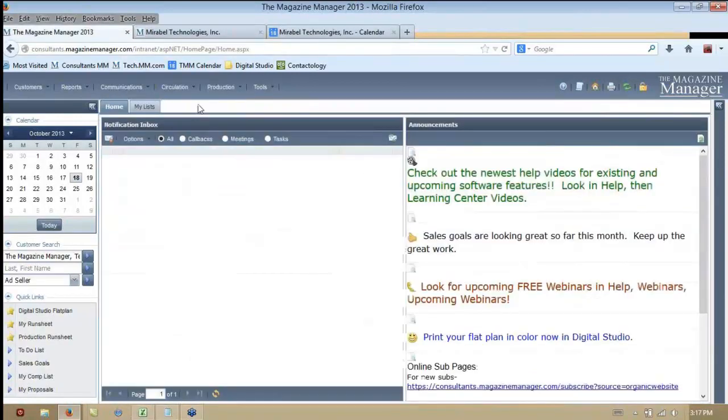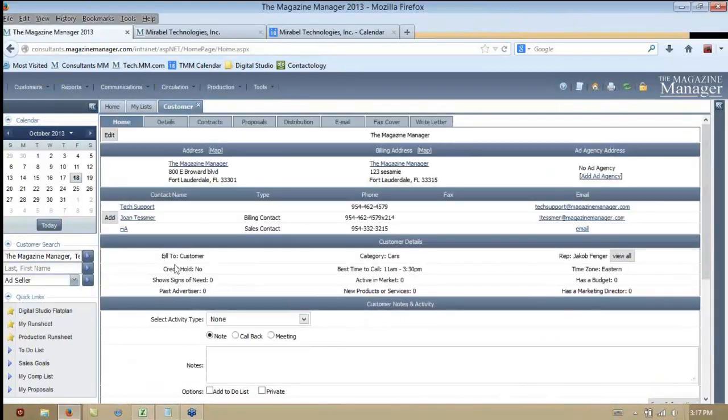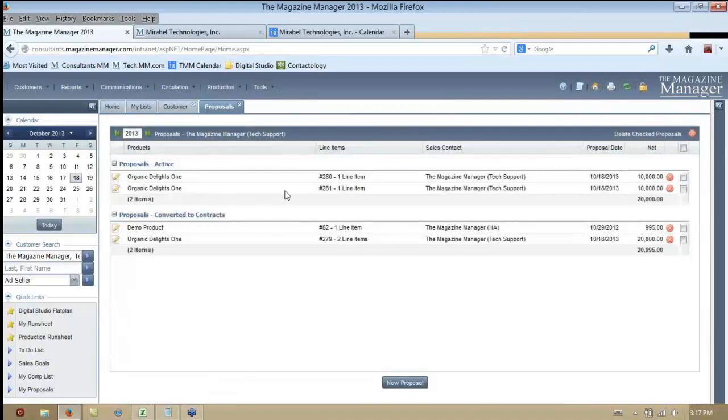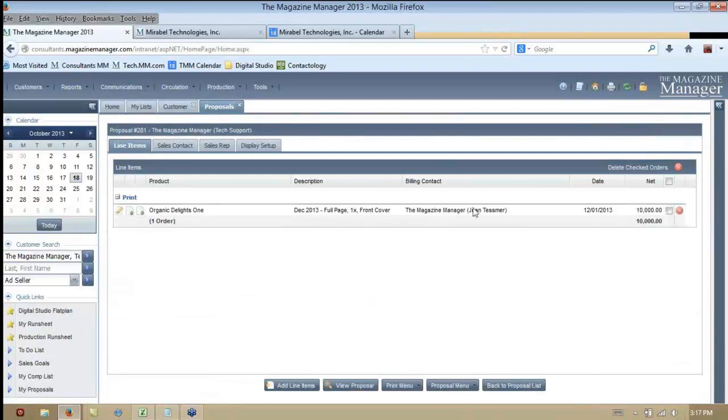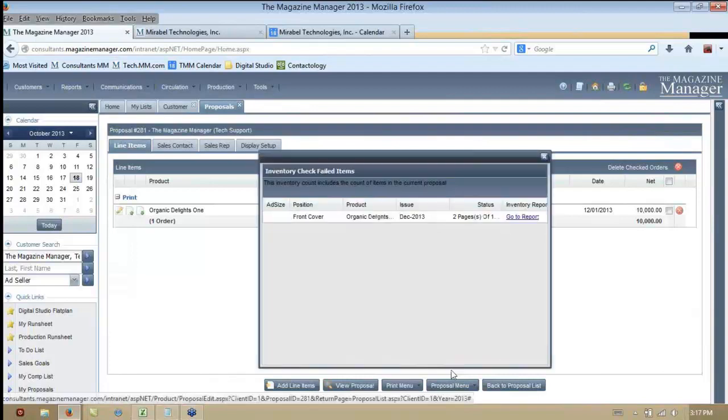A couple of days later, I log into my machine. I open the mail, and my client, the magazine manager, has sent me their signed proposal. So now that signed proposal is a contract. So I need to come into my proposals here, find that proposal, the Organic Delights 1 I just made right here, and I'm ready to convert this to a contract, okay? So I come in here, and I want the proposals menu, convert to contracts.